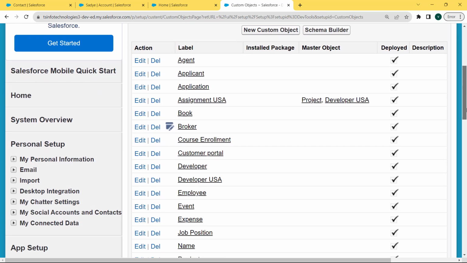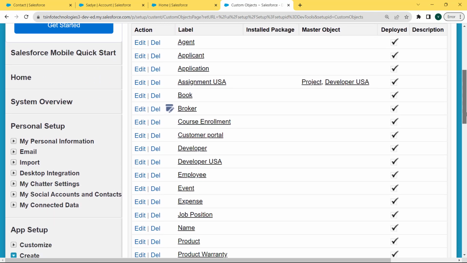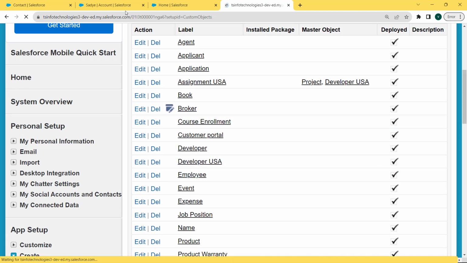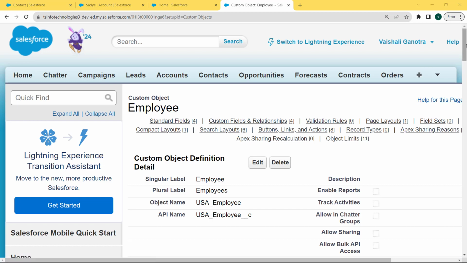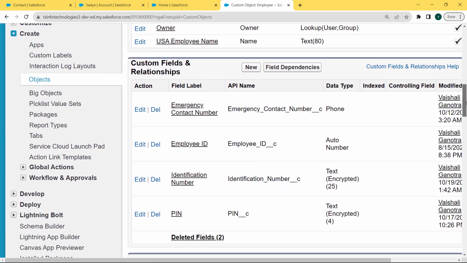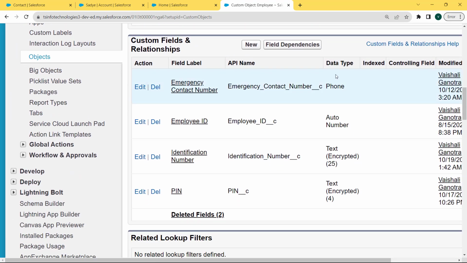Now scroll to the bottom of the page. Here lots of custom objects are created. Now we want to select the employee custom object, so click on this employee. Our custom object employee page is open. Now scroll to the bottom of the page. Here we can see that there is a custom fields and relationships section, and under this section there is an identification number. So click on this identification number field.